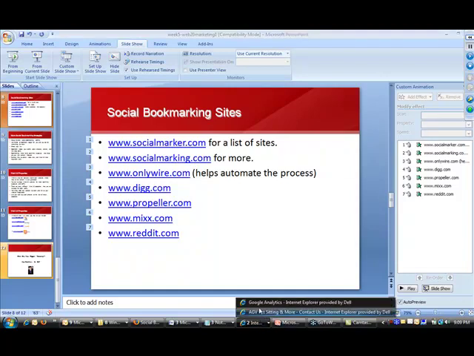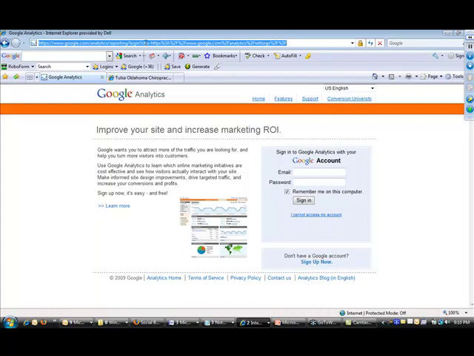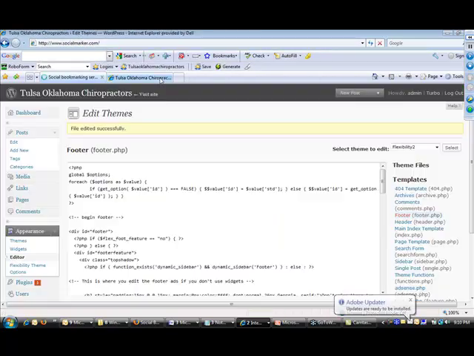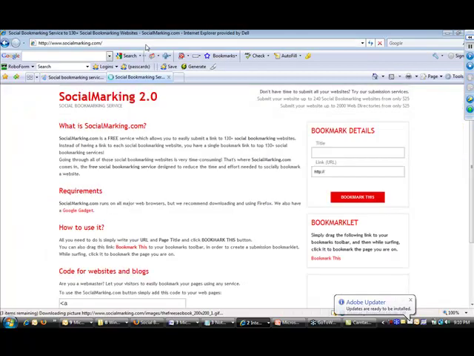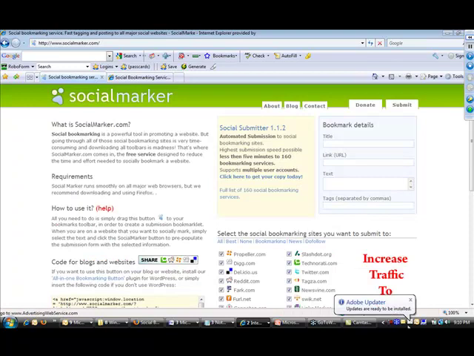So let's just jump right over here, and one of the first sites I'm going to pull up is actually socialmarker.com. Then I'm going to pull up another site called socialmarking.com. Okay, so right up here on my screen is socialmarker.com. That is just social marker.com, just like you see on your screen here.